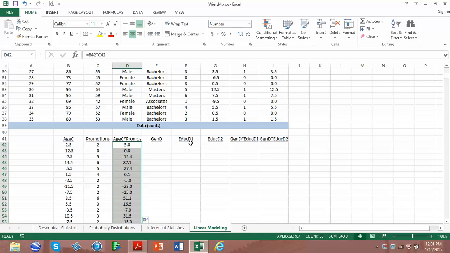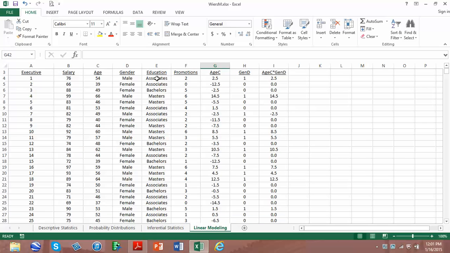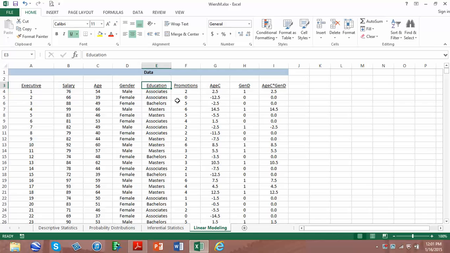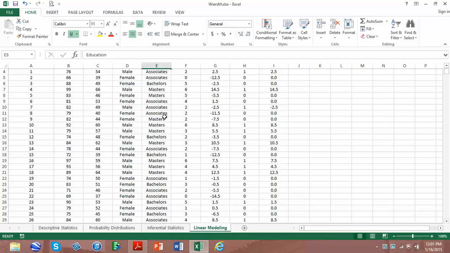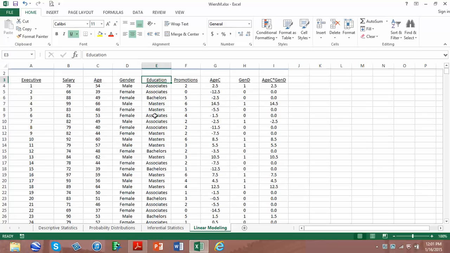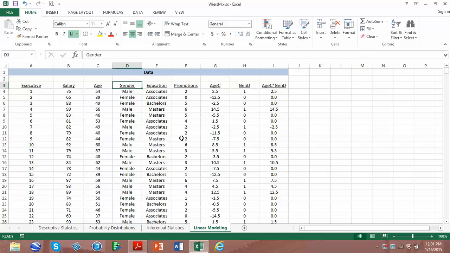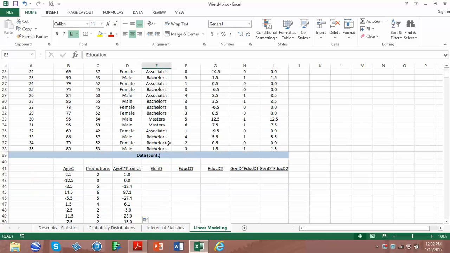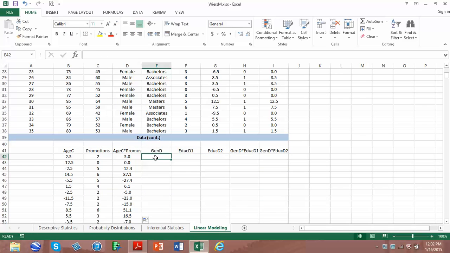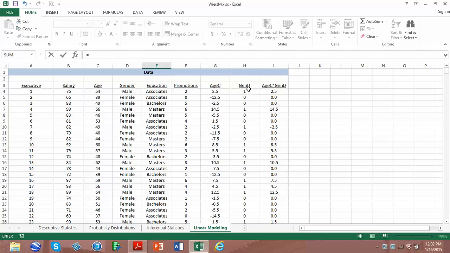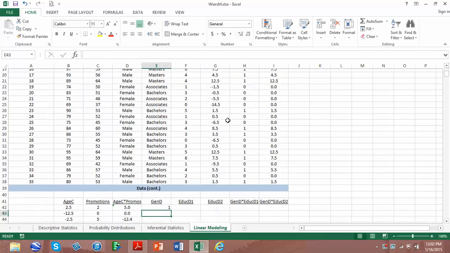Now education D1 and education D2, these are dummies for education. Notice that we have 3 levels here, and the rule is that however many levels you have, you need that many levels minus 1 set of dummy variables. So for gender we only had 2 levels, male and female, so we needed 1 dummy variable to represent that. For education there's 3 levels, so we need 2 dummy variables. Now I'm going to complete gender here first.